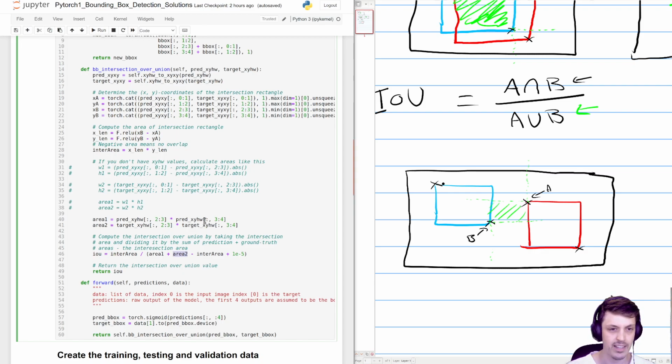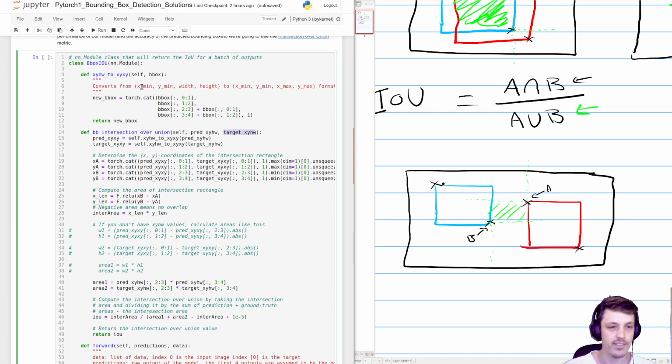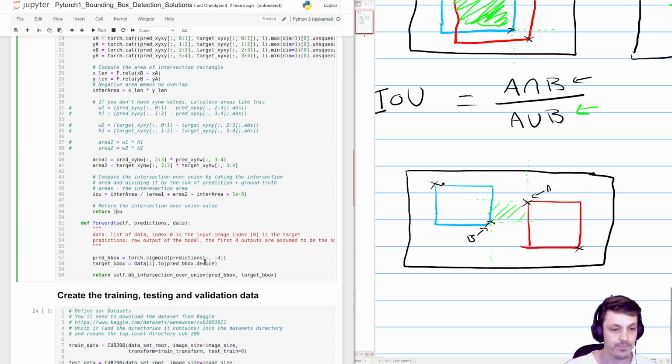This will only be the case if the bounding box predictions or the ground truths are ever 0 area, which they can't be. But just in case. Okay, so this will give us a batch of IOUs. The IOUs are going to be values between 0 and 1. Again, think of it like a percentage, right?